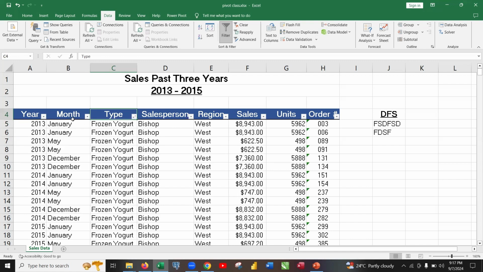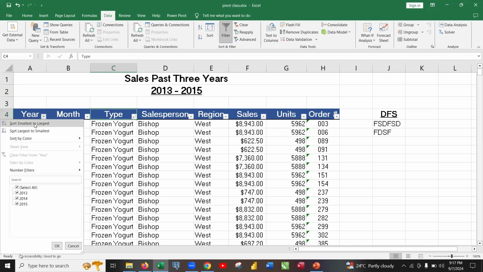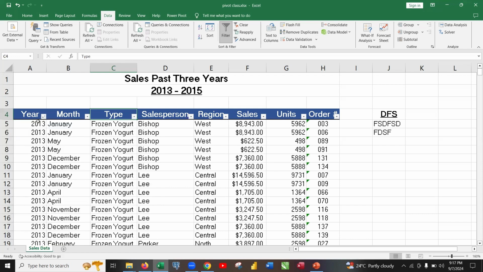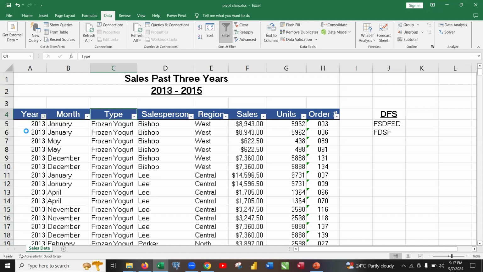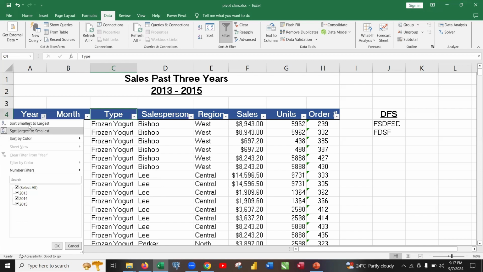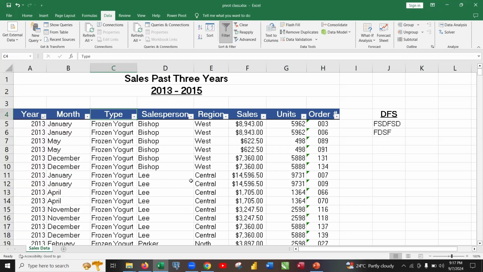I can decide to sort by month or by year. If I want to sort by year, I can sort from smallest to largest, or from largest to smallest. If I sort from large to small, you see 2015 will begin. If I sort from small to large, 2013 will begin. And that's just how to sort. Is that very clear? Okay.